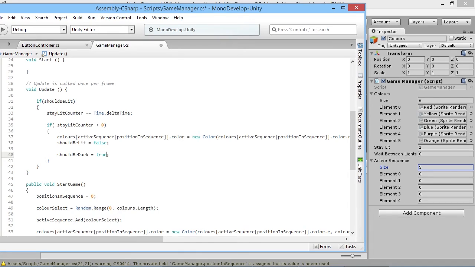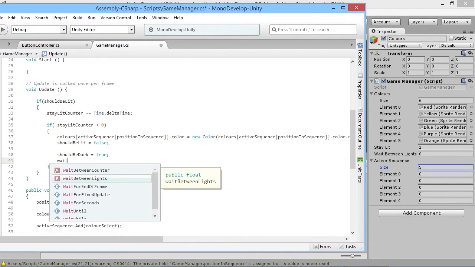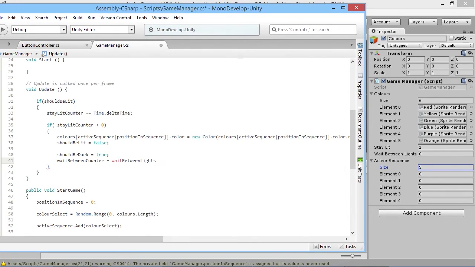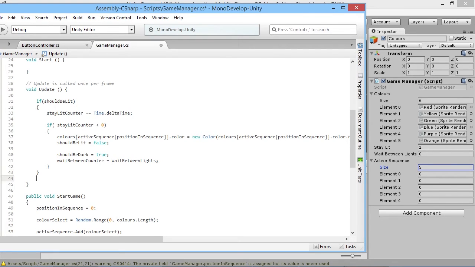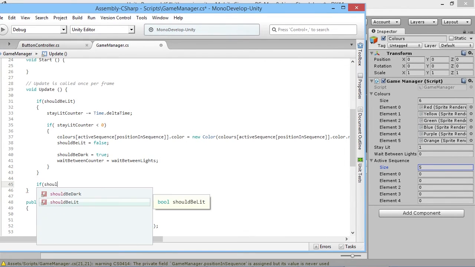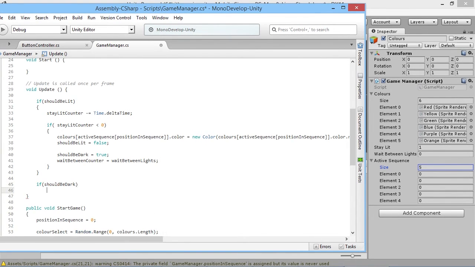And we will want to use a timer to count down again. So we're going to use our wait between counter is equal to wait between lights. Okay, so now that we've set that, below our if should be lit statement, we're going to add a new if statement for should be dark. And in here, we're going to do something very similar to what we had up above, which is make it count down straight away. So it'll be wait between counter minus equals time dot delta time, like that.